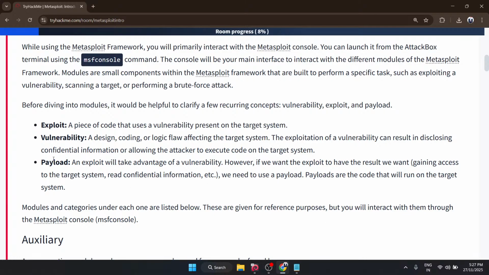And next, payload. An exploit will take advantage of a vulnerability. It is a piece of code that will take advantage of that vulnerability. However, if we want the exploit to have a result, we need to use a payload. So to exploit the vulnerability, we need a payload, a piece of code, for gaining access to the target system, reading confidential information, or anything.